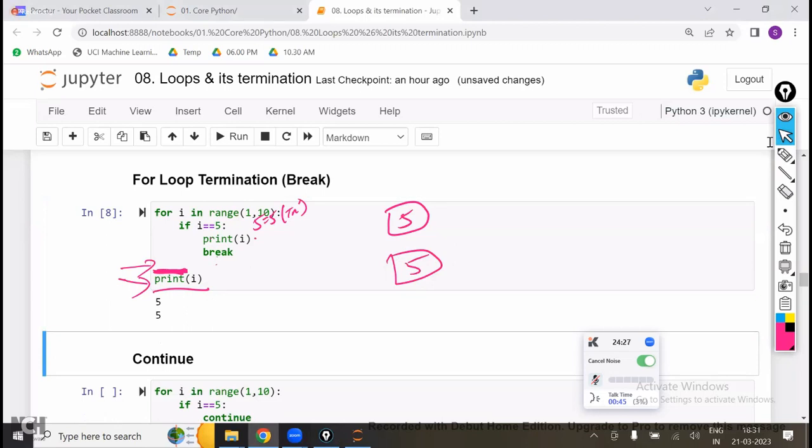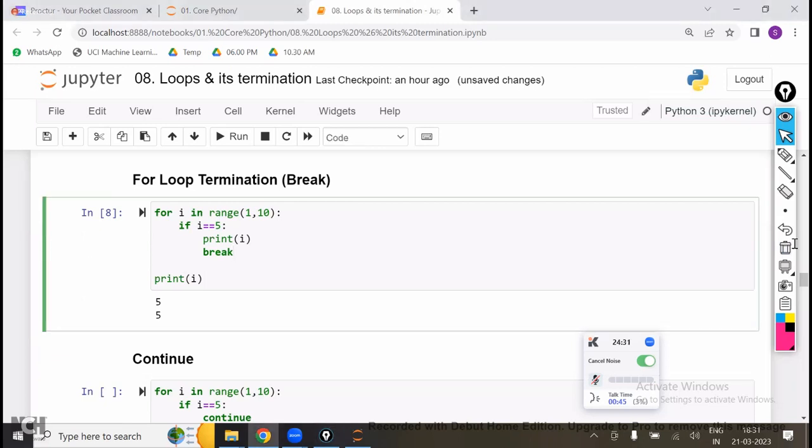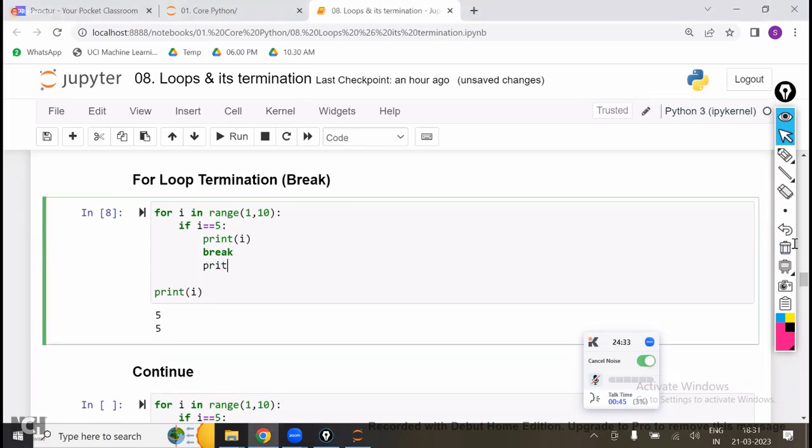Is that clear? Next. Now here, below the break, I'm writing one more print. One more print: print I. Okay, now this is the program.